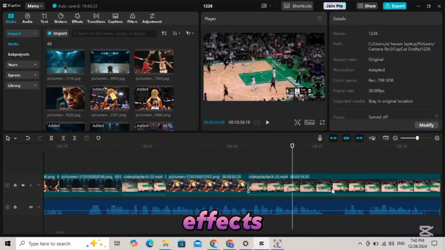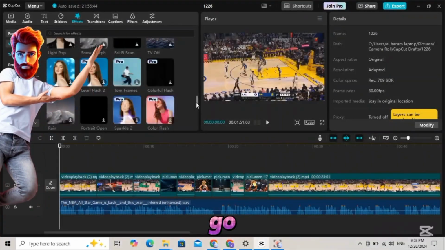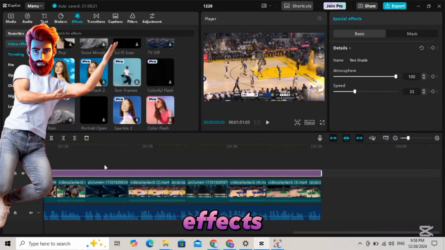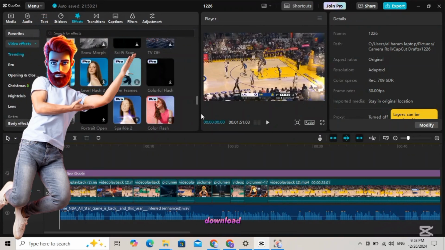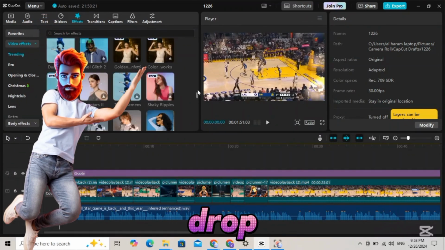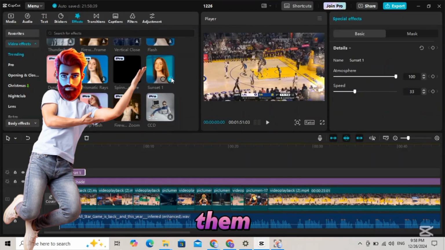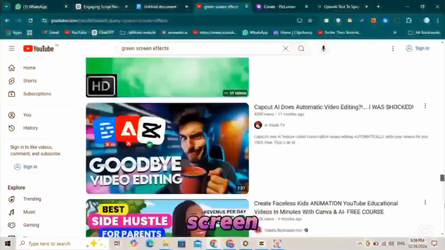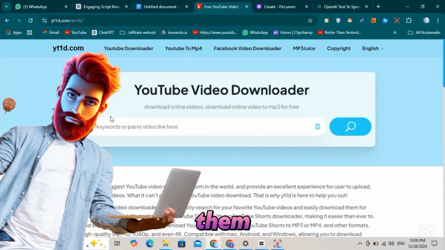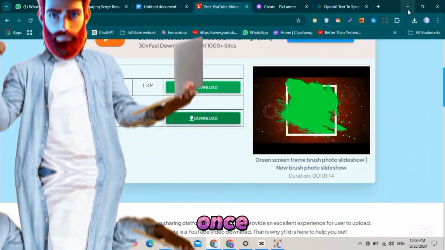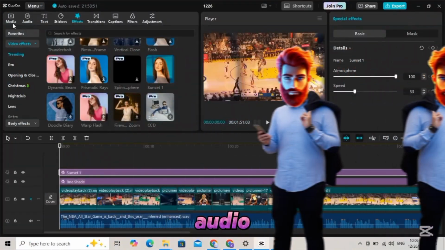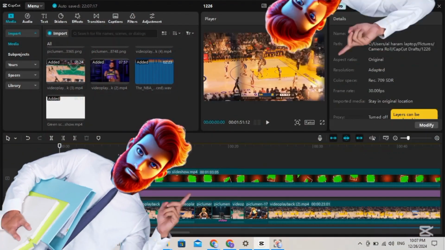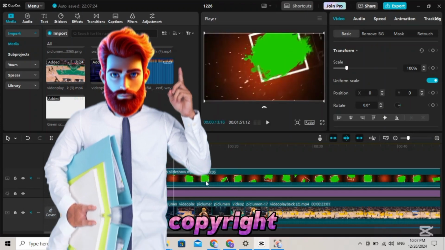Next, add video effects to minimize copyright risks. Go to the Effects section in the top corner of CapCut, where you'll find options for audio effects, transitions, and captions. Download your chosen effects, drag and drop them onto your timeline, and apply them across the video. To make your video even more engaging, search for green screen effects on YouTube, download them, and import them into CapCut. Once imported, mute the green screen video's audio and use it creatively to enhance your content. Following these steps will ensure your video stands out while staying safe from copyright claims.